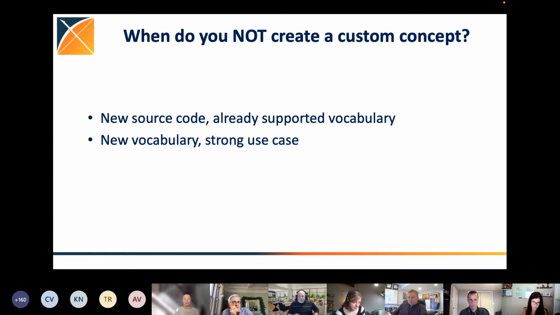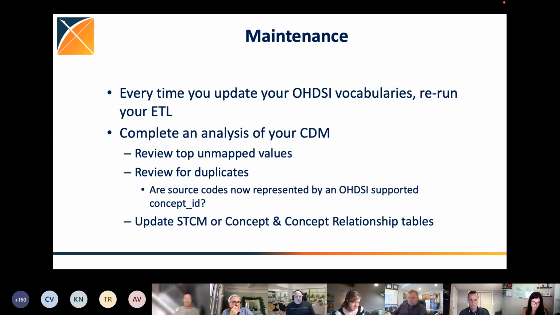Next slide, please. All right, maintenance. So every time you update your OHDSI vocabularies, once you download those from Athena and you incorporate it into your CDM, make sure you rerun your ETL. After you've done that, you need to complete an analysis of your CDM, right? You want to review your top unmapped values, and you also want to review your data for any duplicates. Are any of those source codes now represented by an OHDSI supported concept ID? Once you do those two analysis functions, then you're going to update your source to concept map or concept and concept relationship tables as needed.